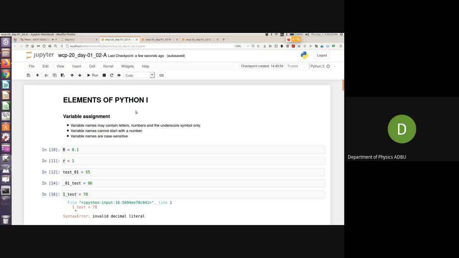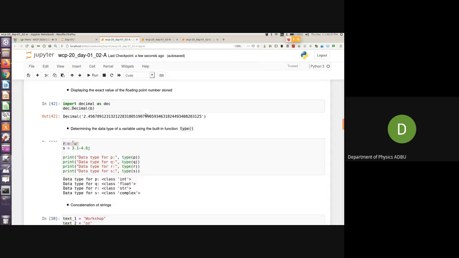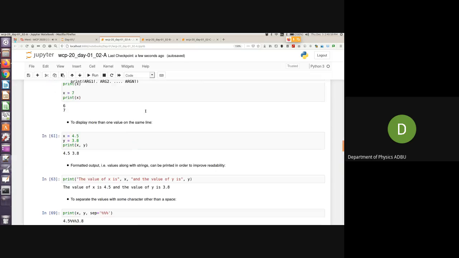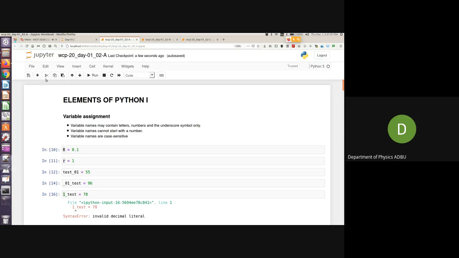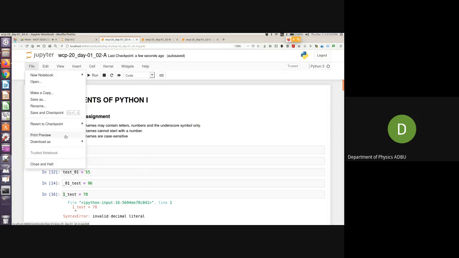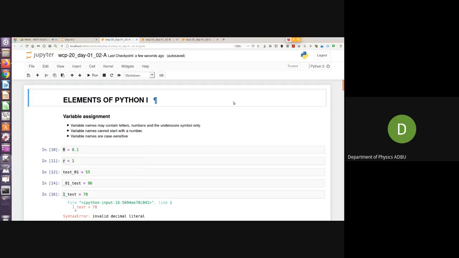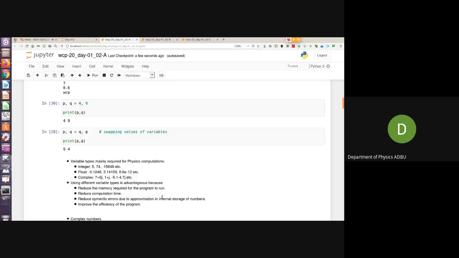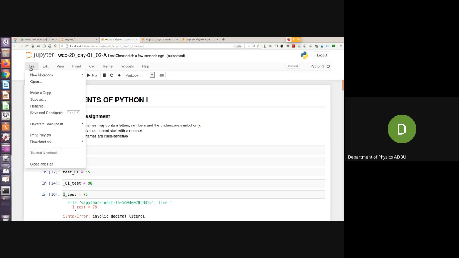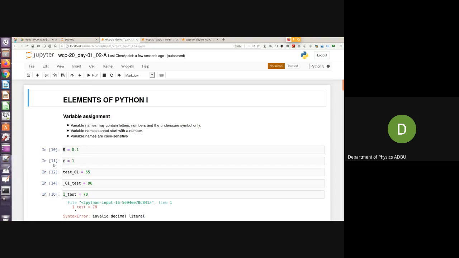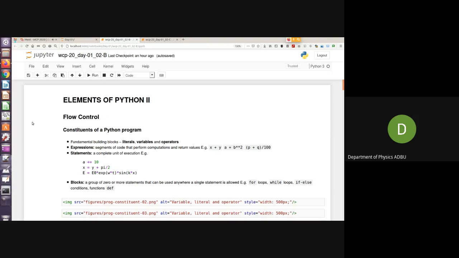First, I'll save this. Let me show you what I'm going to do: I'm going to convert this into a PDF by going to File, Download As, and I'll send that PDF to you all. So you will get the input as well as the output, everything I've done here. Let me close this and move on to the next one, which is flow control.